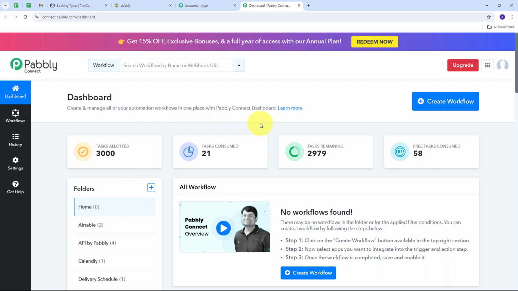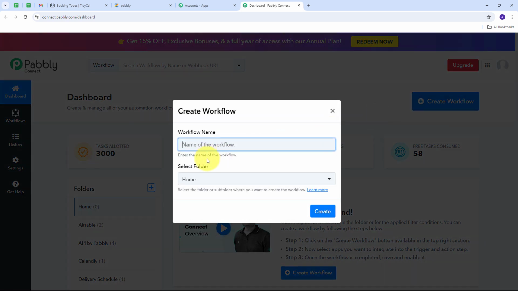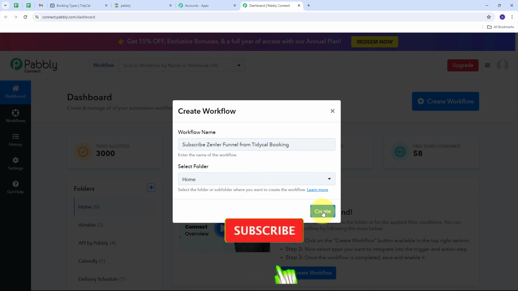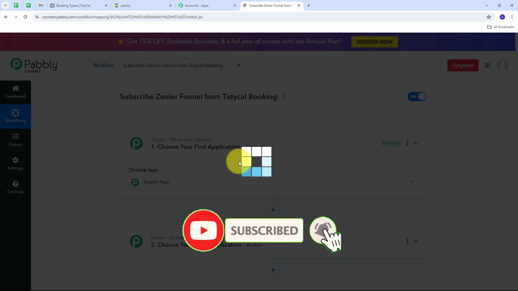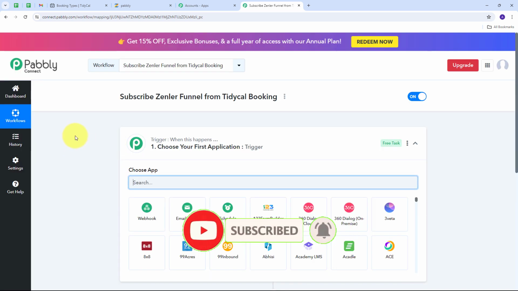Now here, I need to create a new workflow. For that, I need to click on this Create Workflow button, and this window will pop up. Here I need to name my workflow, so I'm going to name it as my objective, which is to subscribe Zenler funnel from TidyCal booking. And now I need to click on Create. And it will take us to this most important window of our workflow.